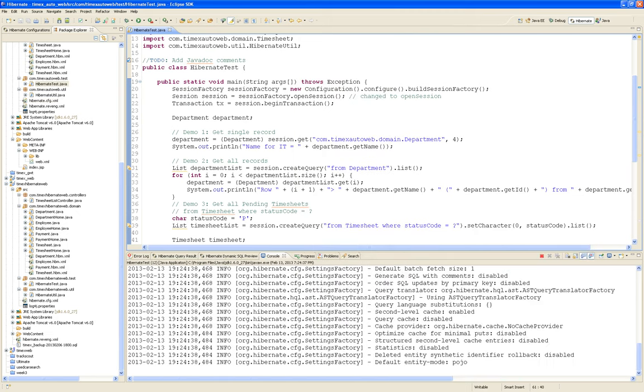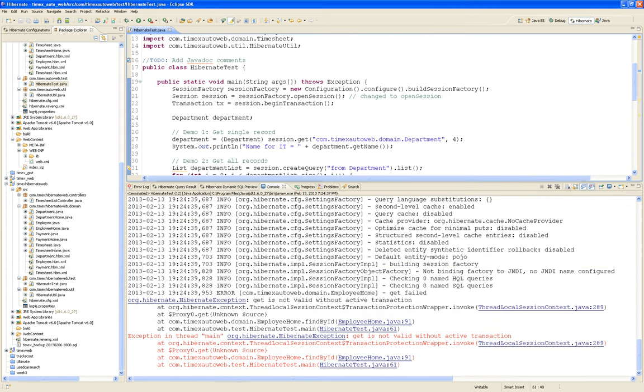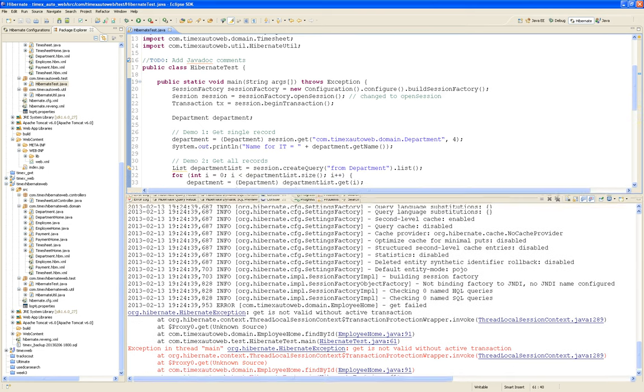Now we get a different error message. Get is not valid without an active transaction. So we're missing a transaction. That was something that was done here in main, remember? You open the session and you begin the transaction.